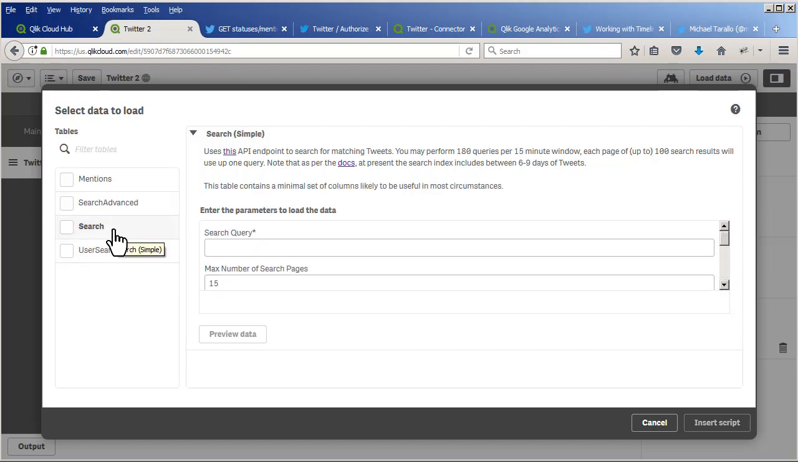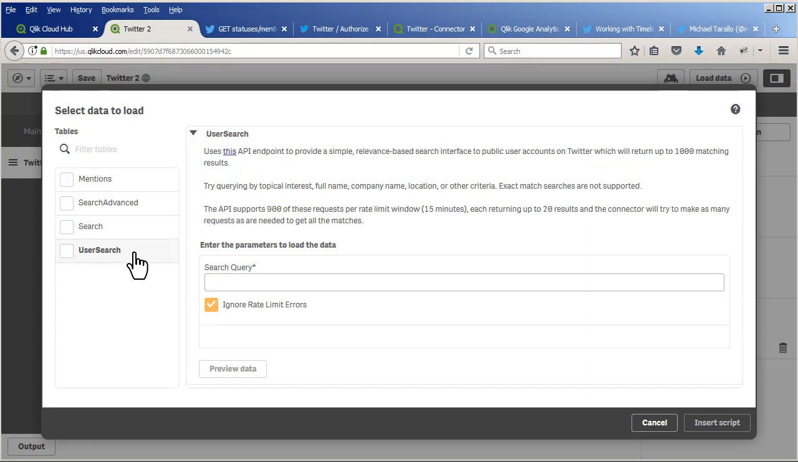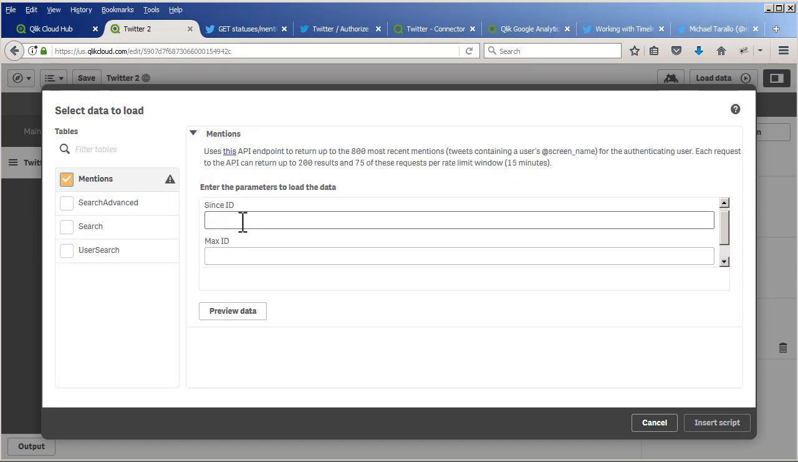Search is the same as Search Advanced. It just returns a limited number of columns. You can see the table contains a minimal set of columns likely to be useful. And then there's the user search query. And this is basically a topic of interest. You can put anything within the search query and it'll search across the various usernames, locations, tweets, etc. and it'll pull back that information. Now keep in mind, when you pull back this data, you have to take into consideration any of the rate limits imposed by Twitter.